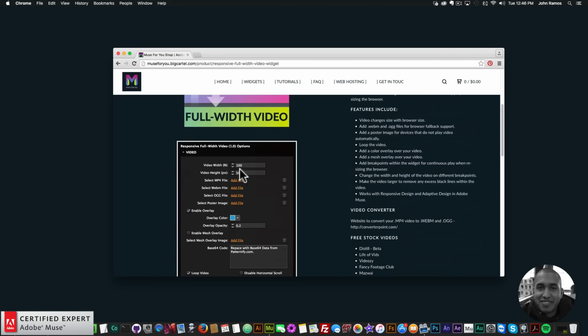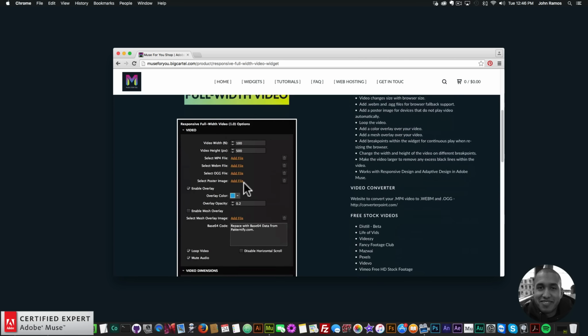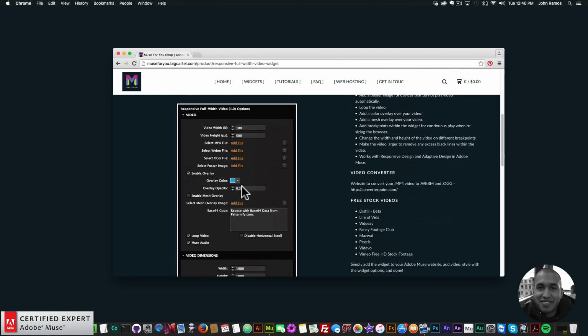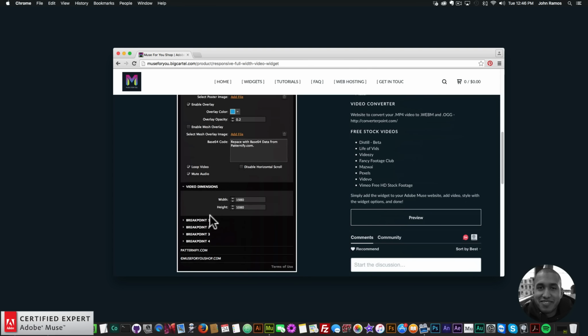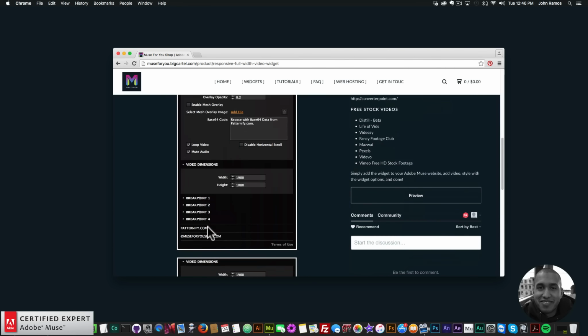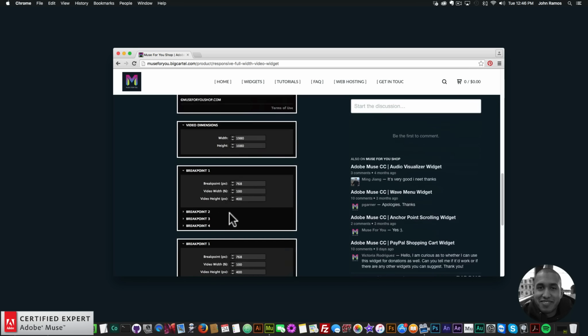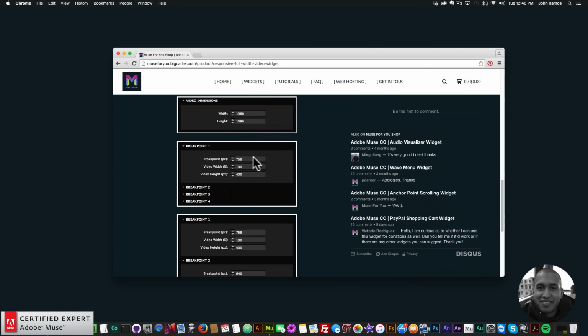The first breakpoint is this video width and height up here, and it's recommended that the largest breakpoint be this video width and height, and then for any smaller breakpoints, you use breakpoint 1, 2, 3, and 4. And then down here is more of a description of what the breakpoints look like.